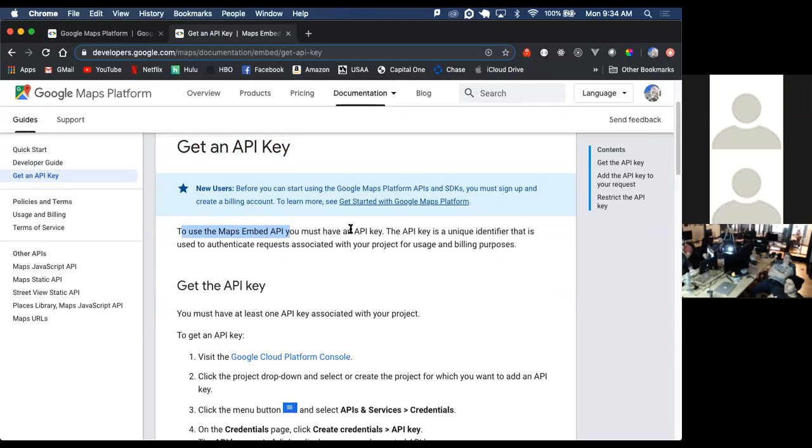So, get an API key. To use the Maps Embed API, you must have an API key. The API key is a unique identifier used to authenticate requests associated with your project for usage and billing purposes. It's free. You don't have to pay anything right now. Any questions? Well, I would assume that if you were doing your own version of Google Maps and had millions of users, then they'd start charging you. Yeah, probably. There might be a usage limit, maybe something like 4,000 requests per day, but it's nothing substantial for the scale that we're doing.